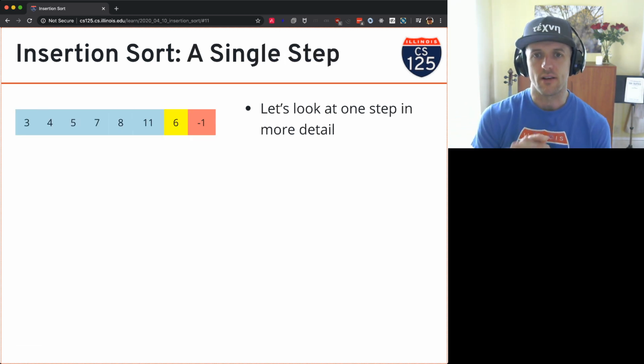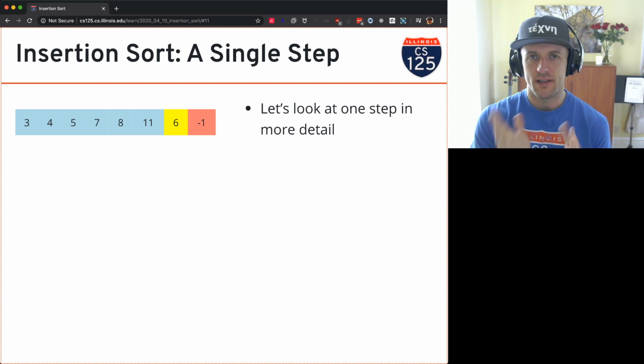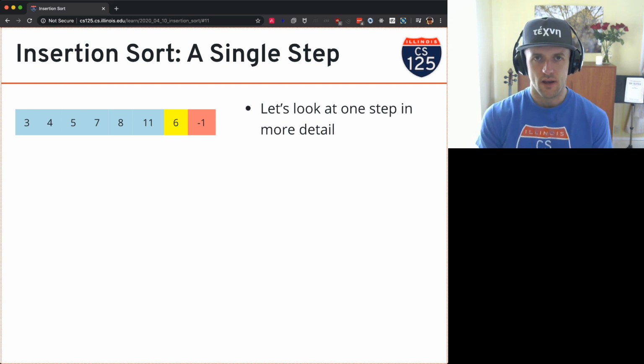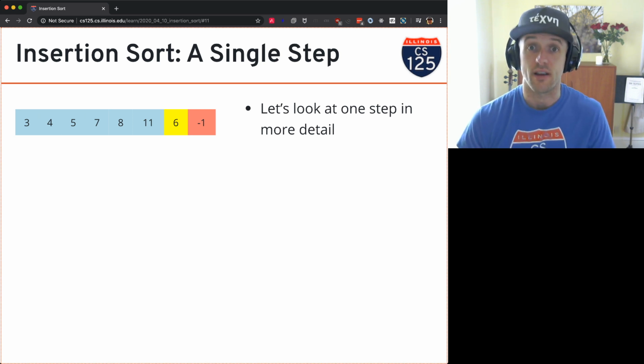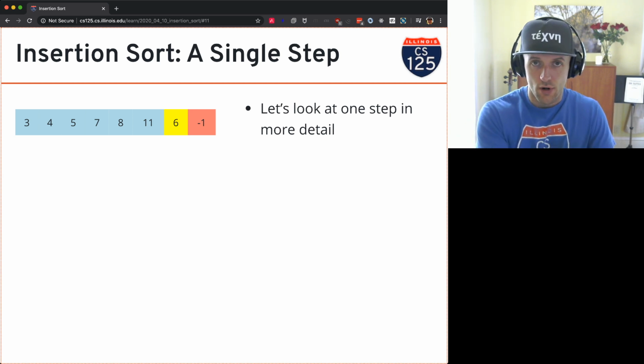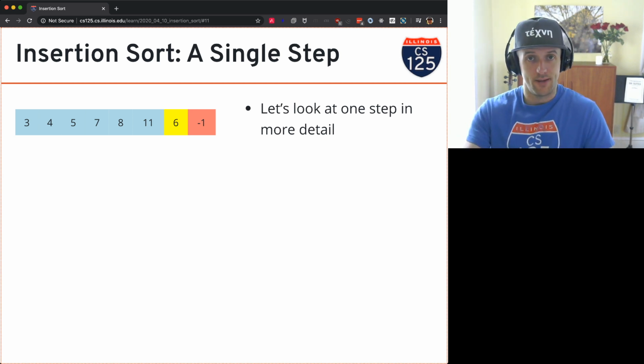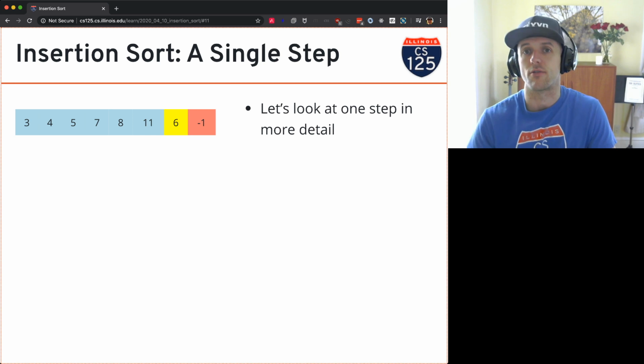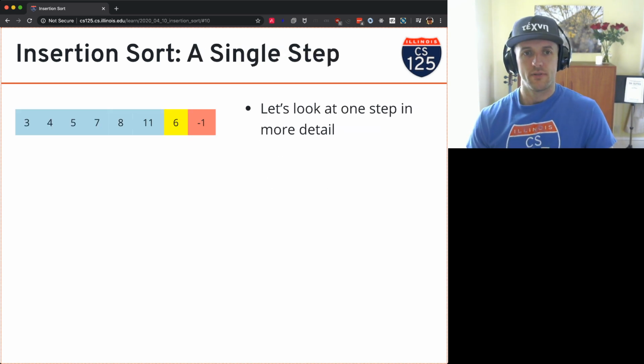So now let's look at a single step, right? So imagine that at this point, I've sorted most of the array, I only have a couple of items left to finish, and I'm looking at what I should do with item 6. So now the question is, how does the insertion work for a single item? I'm taking a single item and I'm inserting it into the sorted part of the array. So let's look at this.